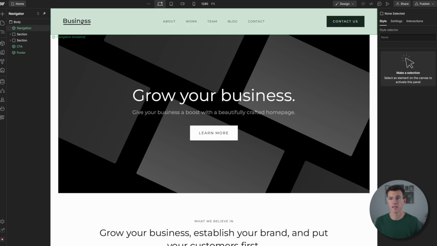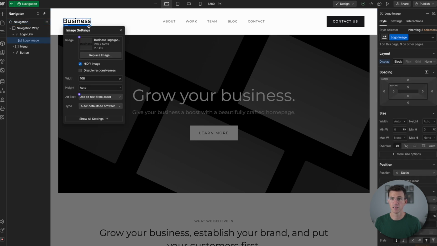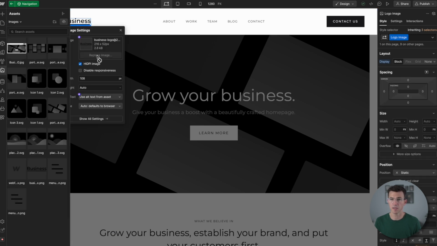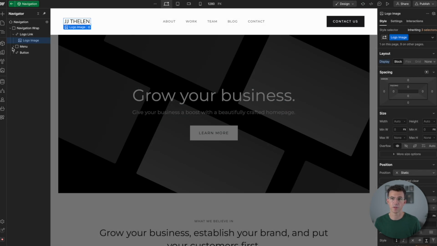To do that, we'll click on the navigation, and then if we click here, you see the logo image. We'll click on settings, and then we want to replace this image. I don't currently have any images uploaded to Webflow, so if I click here, I can upload something from my computer. I'll select our logo, click upload. Now select the newly updated image, and there we go, we have our logo on the website.